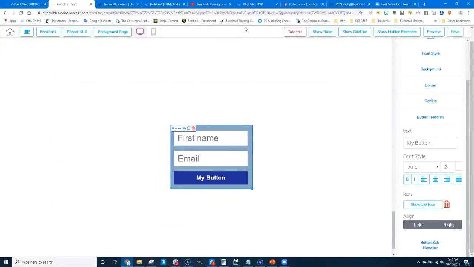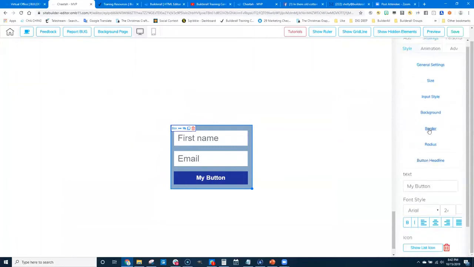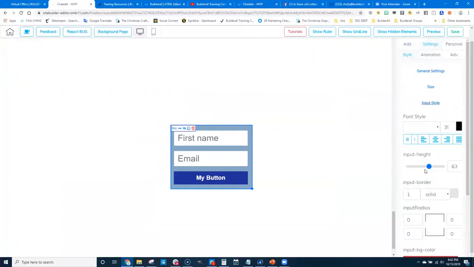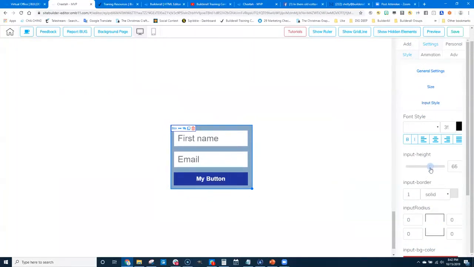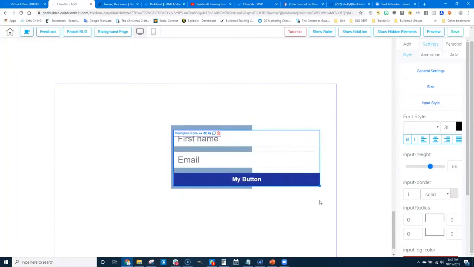Okay. And were you able to make the input fields longer, you know what I mean? Let's see. Input style. So input height. No, longer instead of the height. Oh, so wider. Yeah. Oh, I see. Okay.